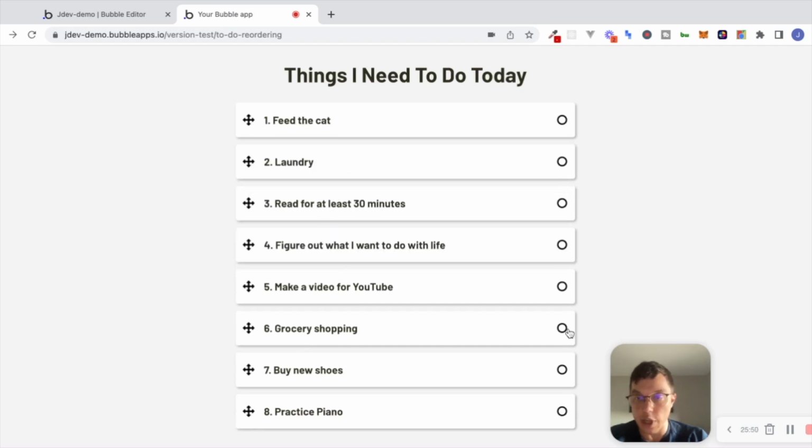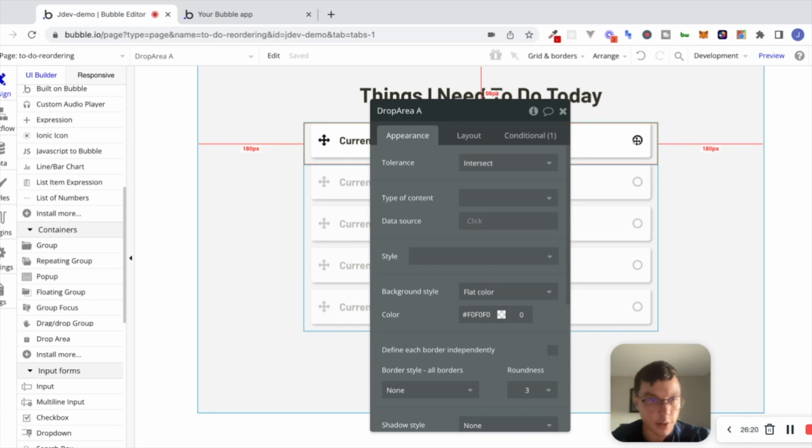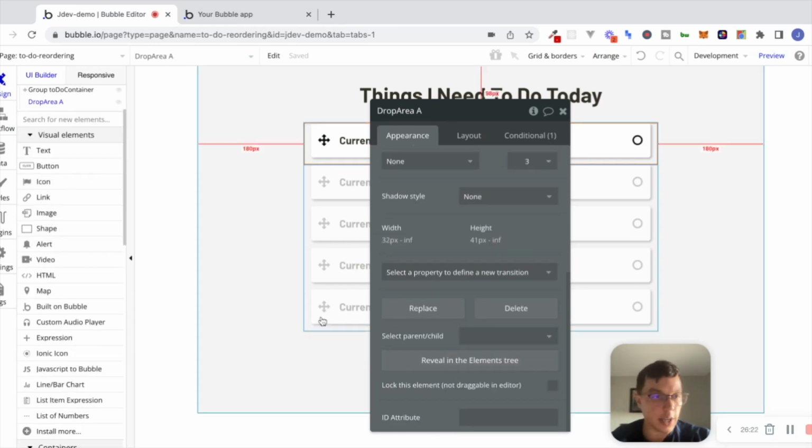And then the last feature that we need, and this is going to be the easiest, I think, is if we check this as done, it should move to the bottom of the list. And then the behavior at the bottom, this is a user experience question, really, like what should happen if I uncheck something. Let's just make it simple for ourselves, and we'll say that if something is at the bottom of the list and marked as done, then when we uncheck it, it will go to the top of the list. Okay, so we'll go to our workflows here. Let's reveal this in the elements tree.